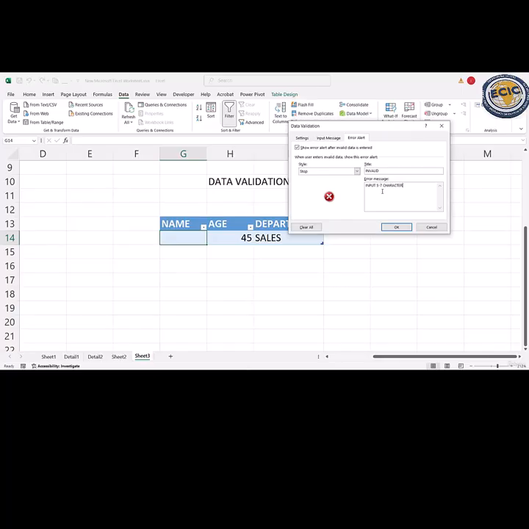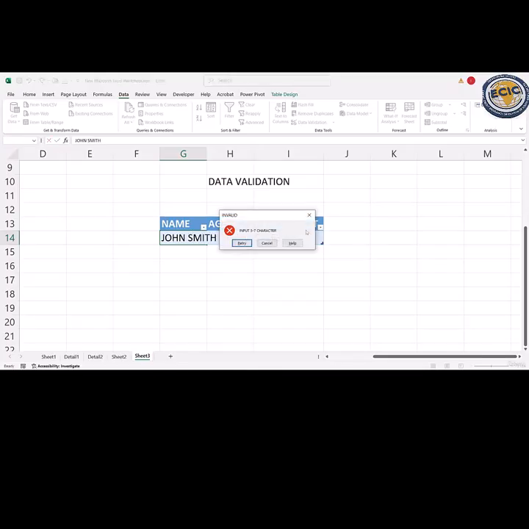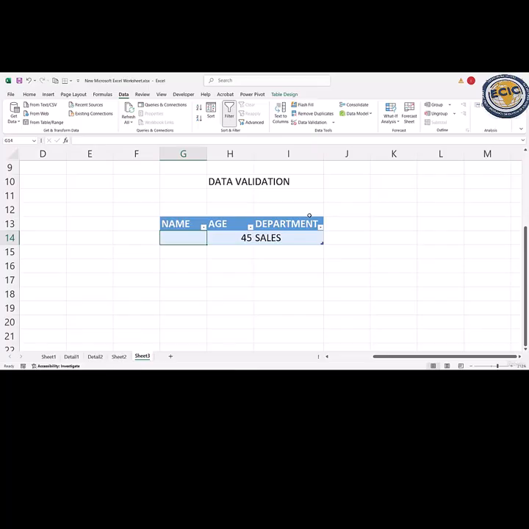Now if anyone enters John Smith, this error message will appear. So this is the benefit of data validation. In simple terms, data validation can keep your Excel sheet clean, accurate, and easy. I hope you understand the process. That's all for today. In the next video, I will discuss some other exciting things.